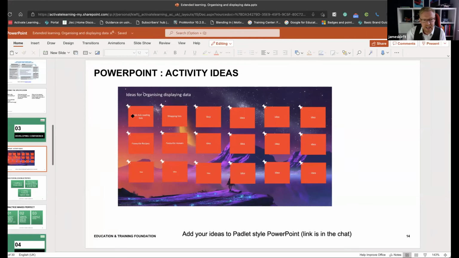So some of the ideas I had is it could be that we create a book club reading list, or it could be a shopping list. It could be our favorite movies. It could be we compile recipes. I was looking at ideas of how we could make data a bit more interesting than just sums and numbers. But I'd be really interested to hear from you on what other types of activities you think we could use as a way of creating data that students could then practice with.